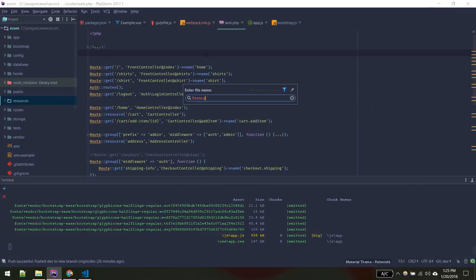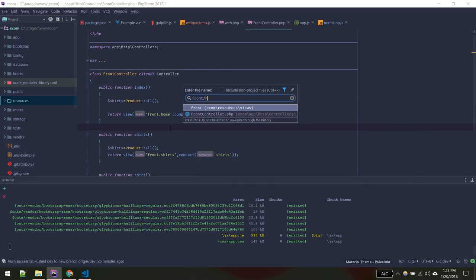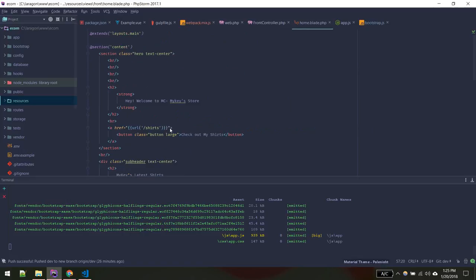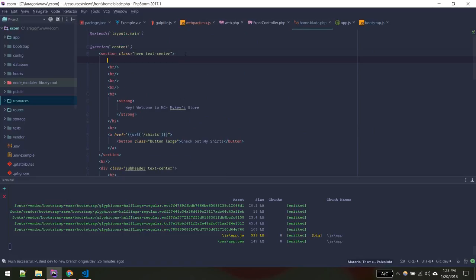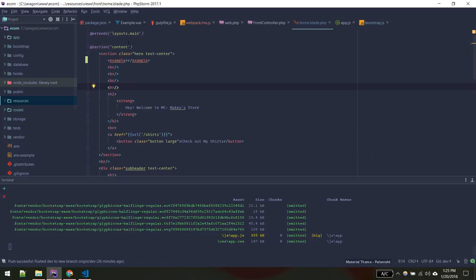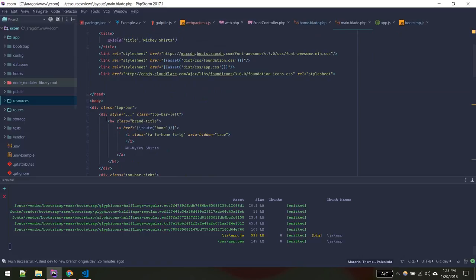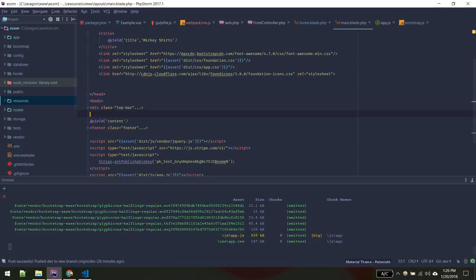We'll make some changes in our home page. So front controller, index, so front.home. Here we'll put our example Vue component, and everything should be contained inside app. So home.blade extends the layout main, and in layout main we can wrap this content inside a div with id app.